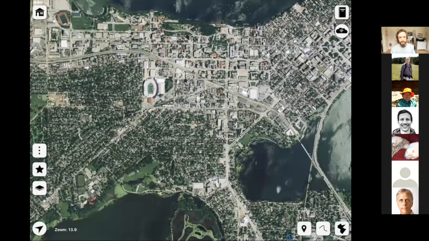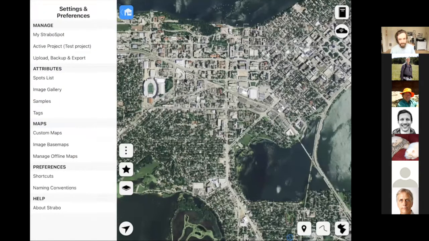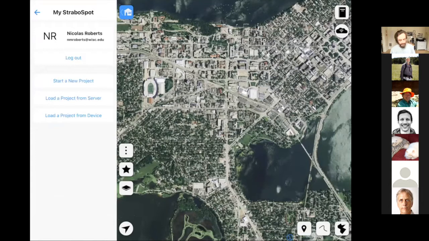Okay, so here I am in Strabo. I've logged in. If you've logged in for the first time, you'll get prompted to start a new project. But if you already have a project, then you can open up the settings and preferences in the top left and hit My Strabo Spot. And there you have the option right here to start a new project.